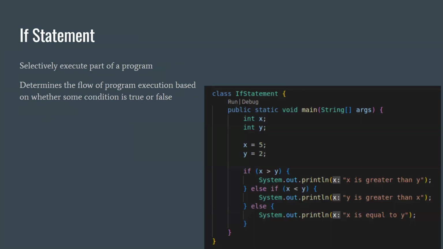The most widely used one is an if statement. It selectively executes part of a program. Using if, you can determine the flow of program execution based on whether some condition is true or false. If this condition is true, then we will execute the line inside this if statement. If not, then we'll move to else if, and if the else if condition turns out to be false, then we'll move on to else.